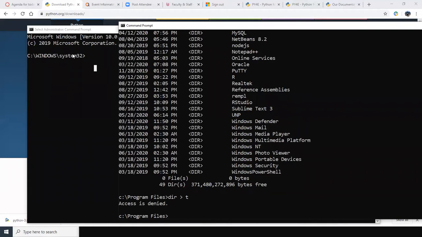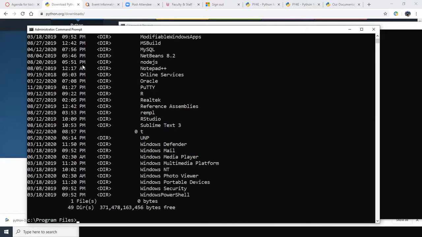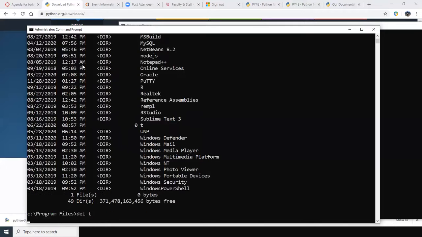But here, if I go to the C program files, and then I say dir > T, it created that file. Now type T, it is there. Because the permissions are higher privilege. Now let me delete this T, I don't need it.